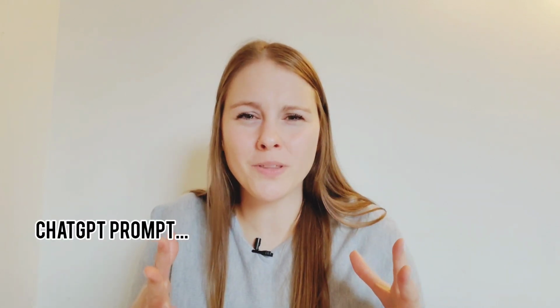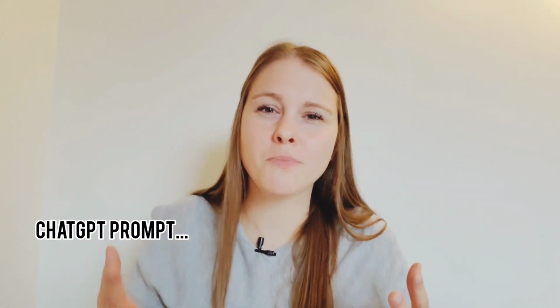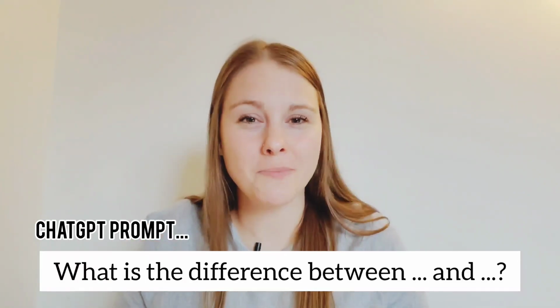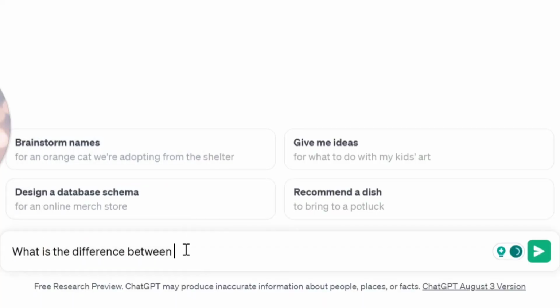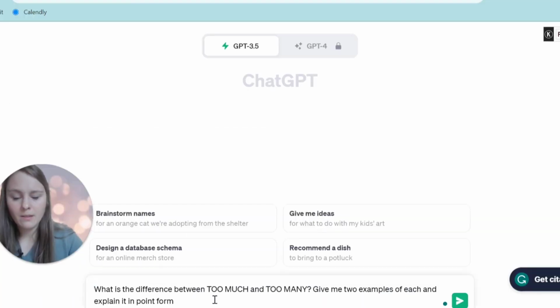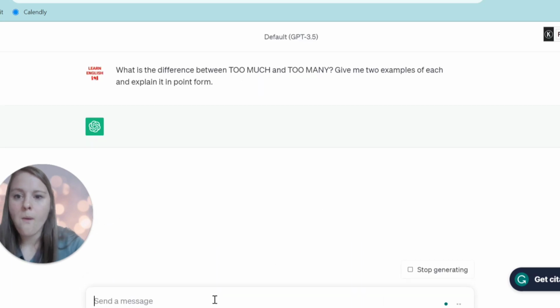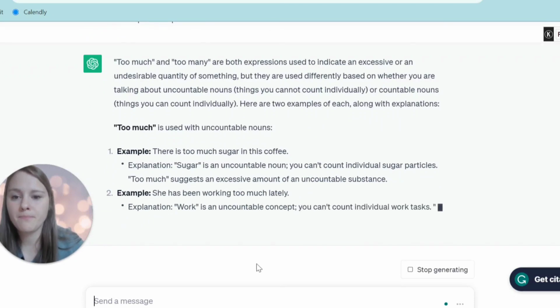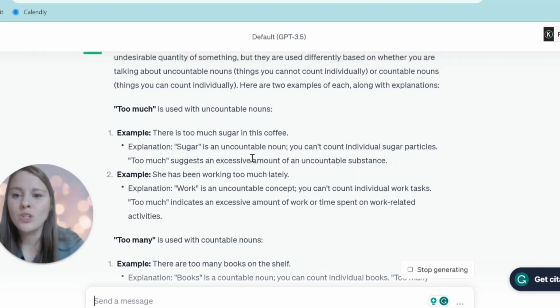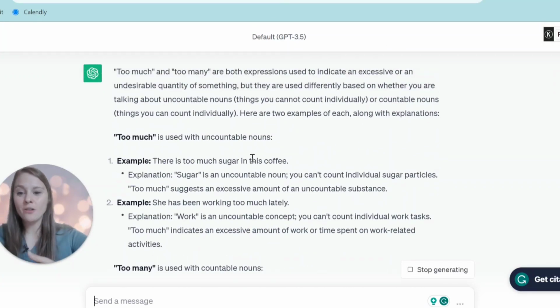So let's say you don't know the difference between different words or expressions in English. So you can ask ChatGPT, what is the difference between... For example, you can ask, what's the difference between too much and too many? ChatGPT will give you an explanation of when to use it, why, what are the differences, and you can even ask for examples. So for example, you can say, can you give me 2 examples of each? Because seeing it in context sometimes is really helpful.